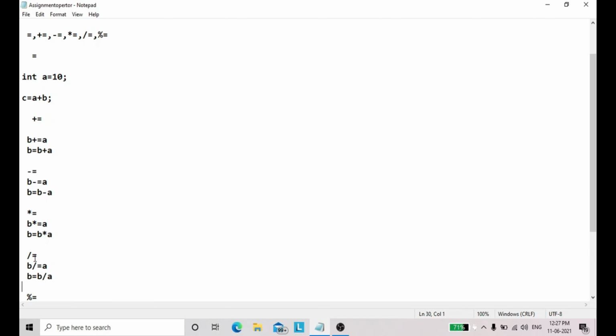Next one is the divide and assignment operator. It divides the left operand by the right operand and assigns the result to the left operand. This will be like this: b /= a will be b = b / a.